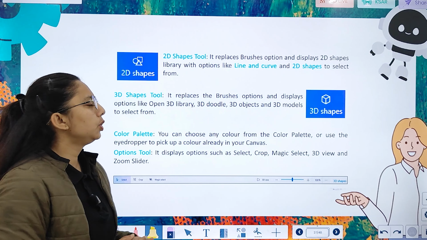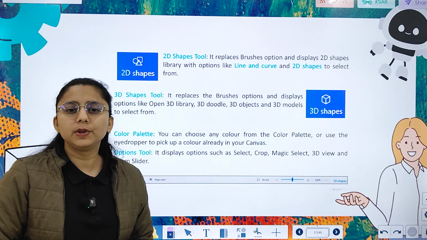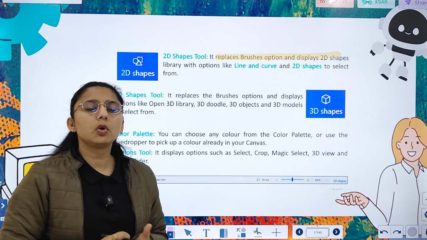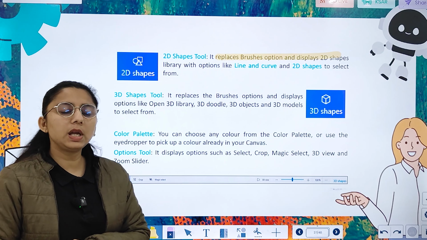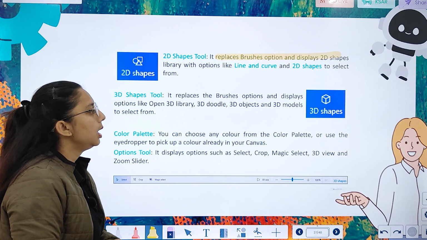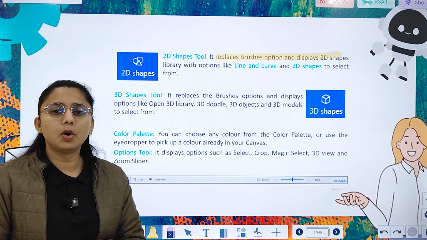Next is the 2D shape tool. We have the 2D shape tool. It replaces the brushes option and displays 2D shapes. Like we have line, curve. These are the different 2D shapes. Let's talk about 3D. We have 3D library, 3D doodle, 3D projects and 3D models.